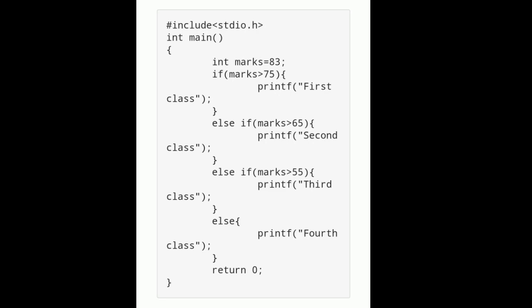This type of structure is known as the else if ladder. This chain generally looks like a ladder, hence it is also called an else if ladder.